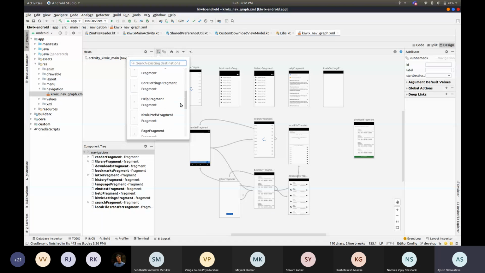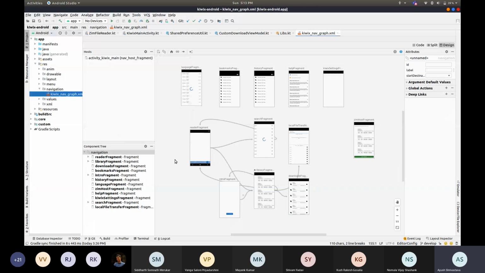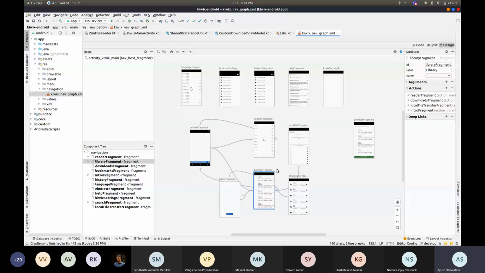Okay, so when we want to create a navigation graph, first of all we'll define what the starting destination is. In this case the starting destination is this one. So how do we identify the starting destination? We can see this home icon here, or we can set its attribute from here that this is home.